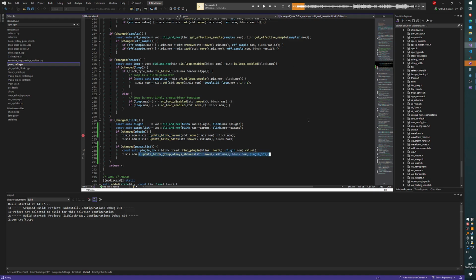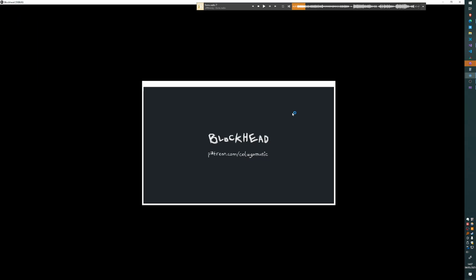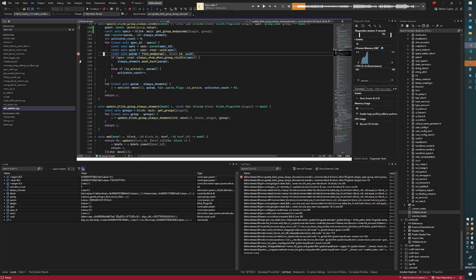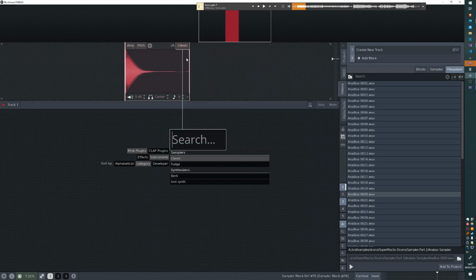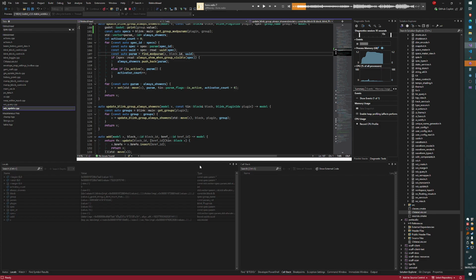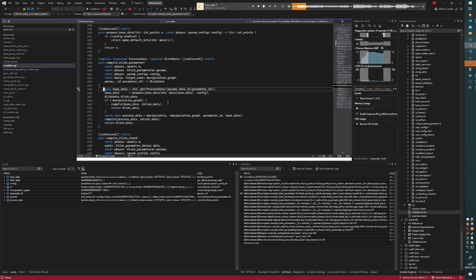So this should now happen on the next iteration of this update loop. So it's probably going to crash somewhere else now. Is it the same place? No, somewhere completely different. Okay, good. It's crashing somewhere completely different. Parameter 57.